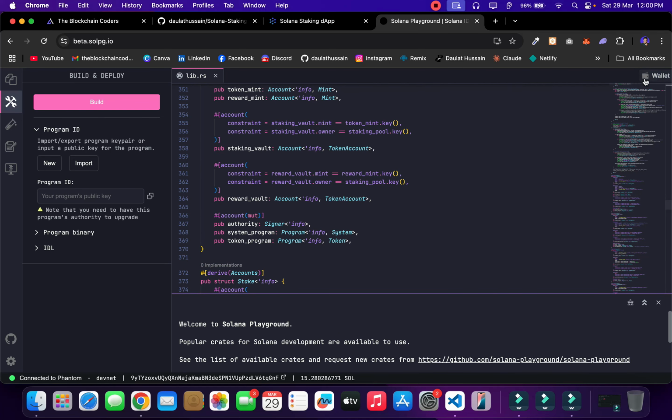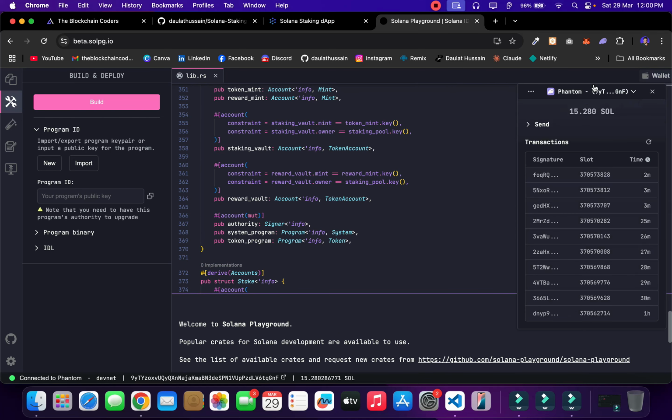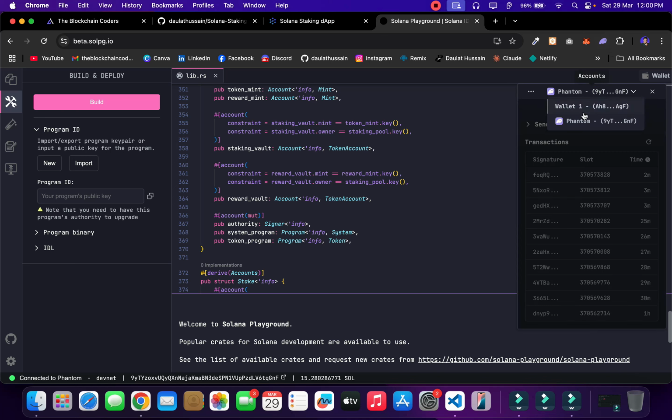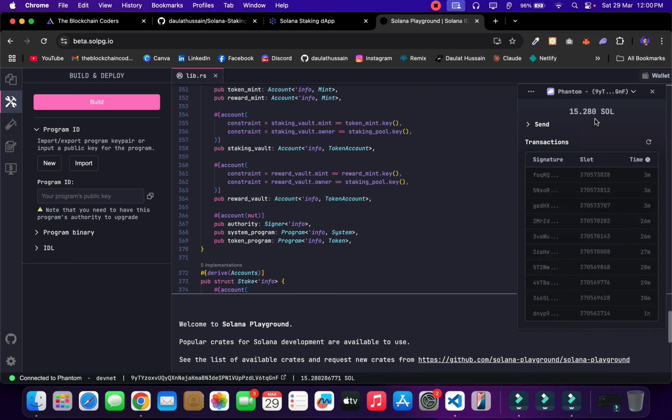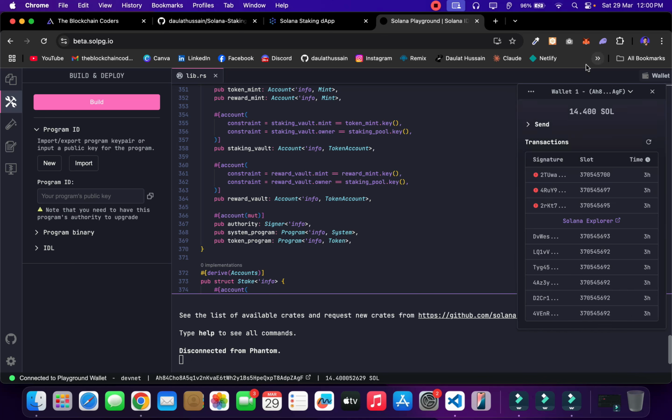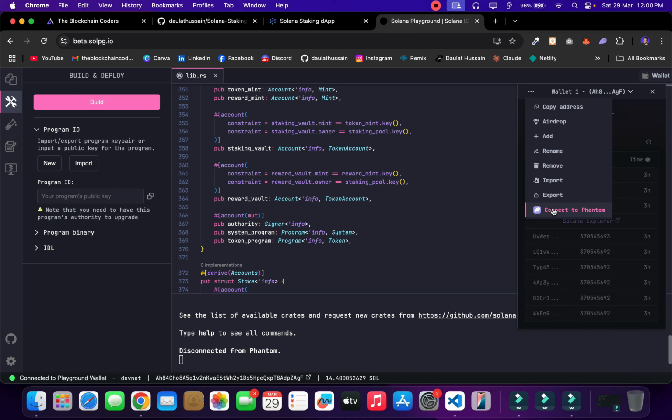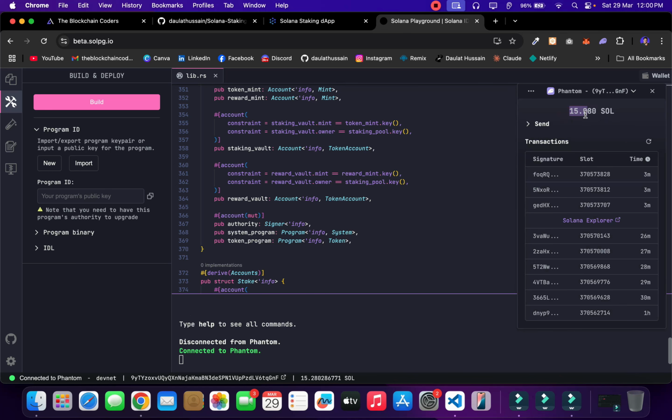If you don't have enough funds, you can simply click on this wallet and make sure you pick your Phantom wallet, because by default it will provide you the internal wallet of Solana Playground. You should not use this wallet, you should use your Phantom wallet. Click here, or if you come back here, by default you will not be connected, so you can simply click on connect to Phantom, and it will be connected and will reflect the funds here.